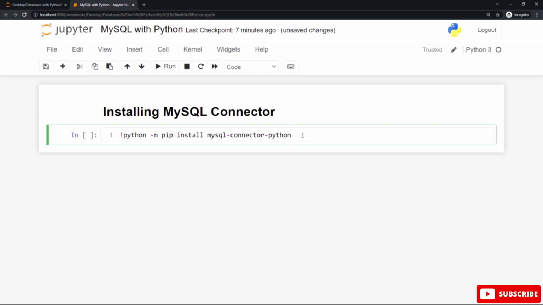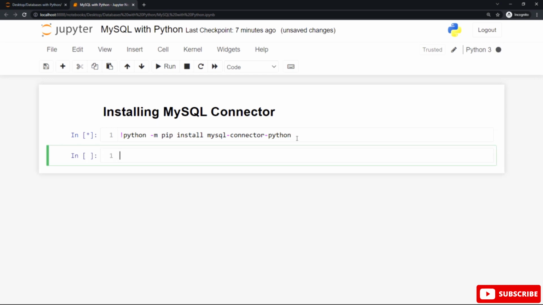To install the MySQL connector, just use this command as you can see here. python -m pip install mysql-connector-python. After that, you can hit shift enter or shift return to install the MySQL connector so that you can use Python programming language to manage the MySQL databases easily.